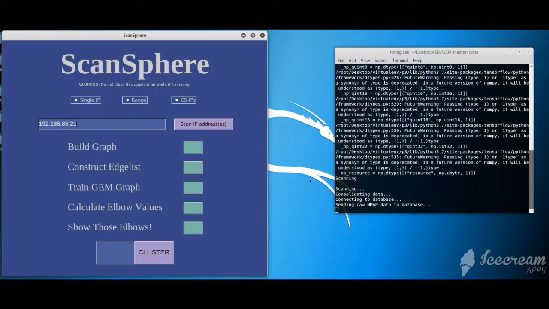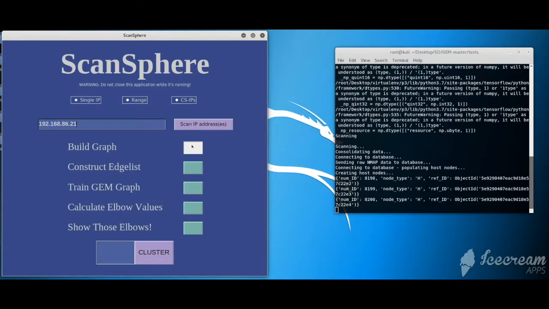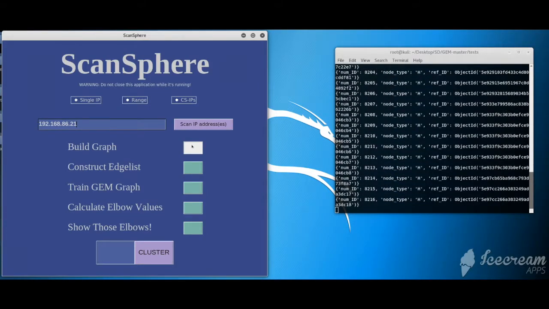Once the database contains all scanned data, the tool will build the graph into nodes and edges. This process takes some time as it loops through each item in the raw scan data. The console output indicates the current status of this process. It begins by creating a host node for each device scanned by Nmap, assigning a numerical ID and type H to indicate host node.